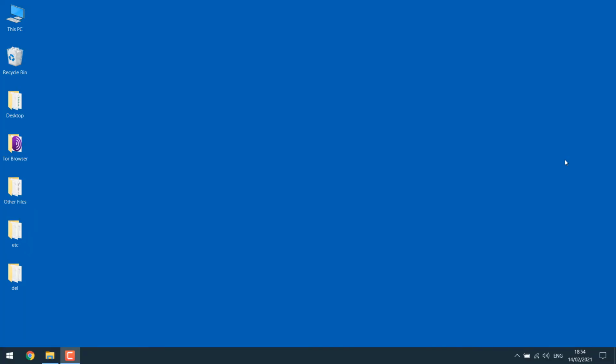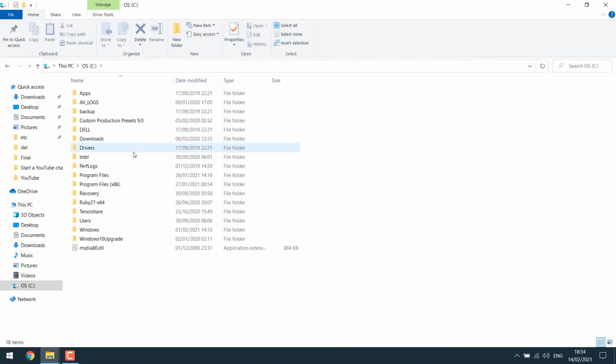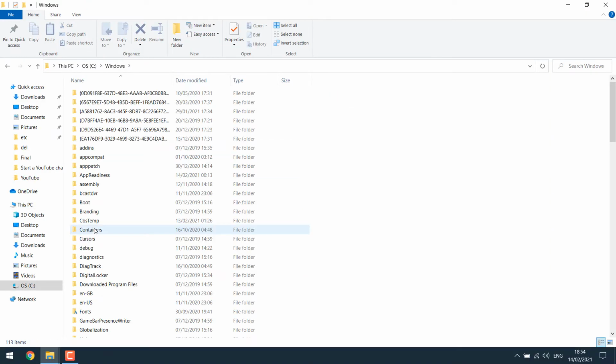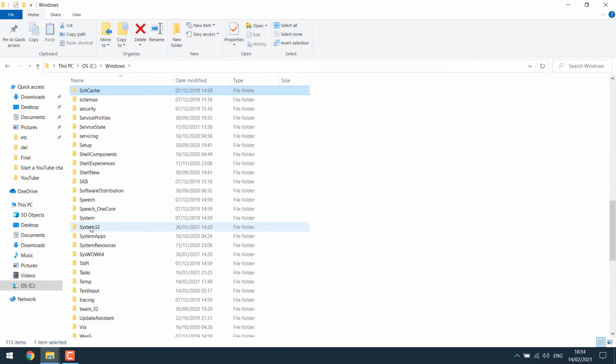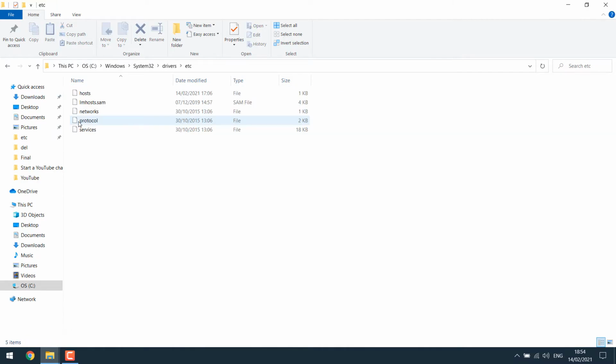In order to block any sites on Windows 10, simply open This PC, go to C drive, go to Windows, find System32, open it, then go to Drivers and go to etc. And here's the hosts file. So to block sites, you need to make some changes to the hosts file.